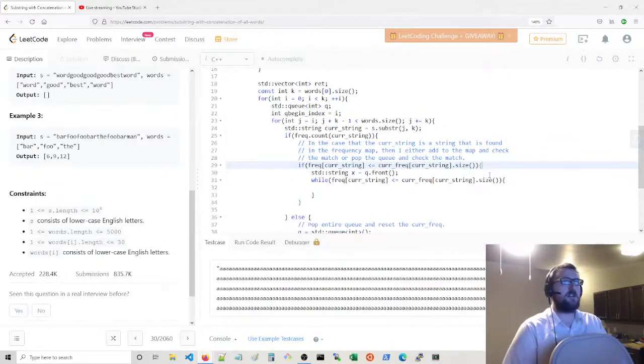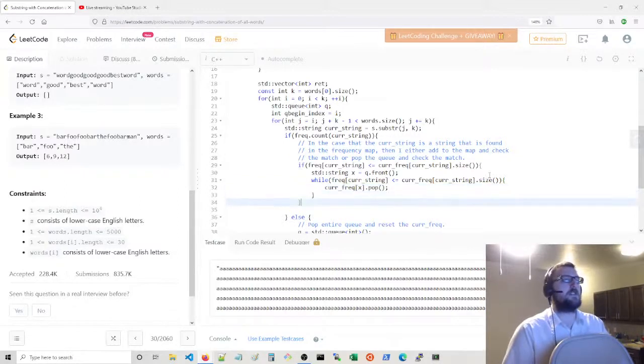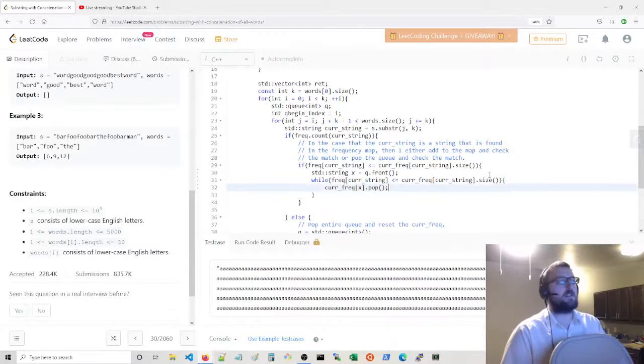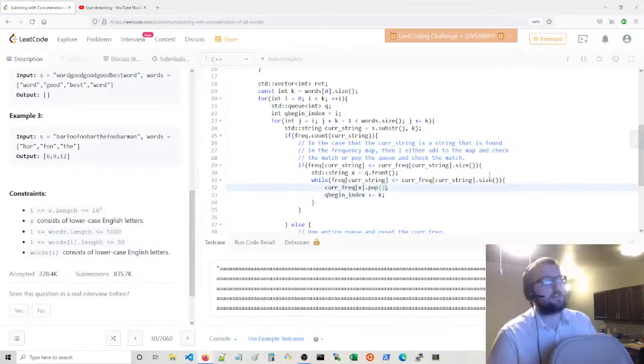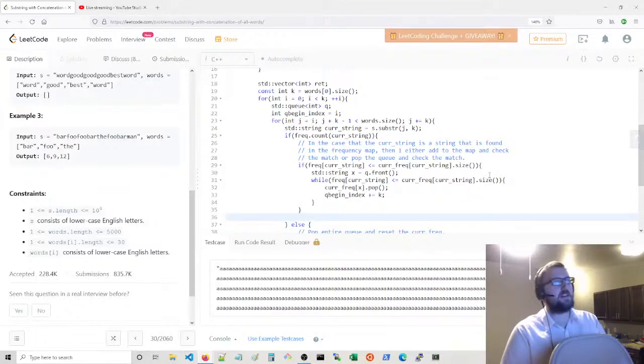We could just take the q front and then just pop q front, and we're going to say current frequency of x dot pop front of the queue, and that really should be it. I think that's the whole thing. And each time we update q begin index plus equals k, or the size of x, really. That's a little confusing, but that's what should happen there. We have a lot of redundant data we're working with here, I guess.